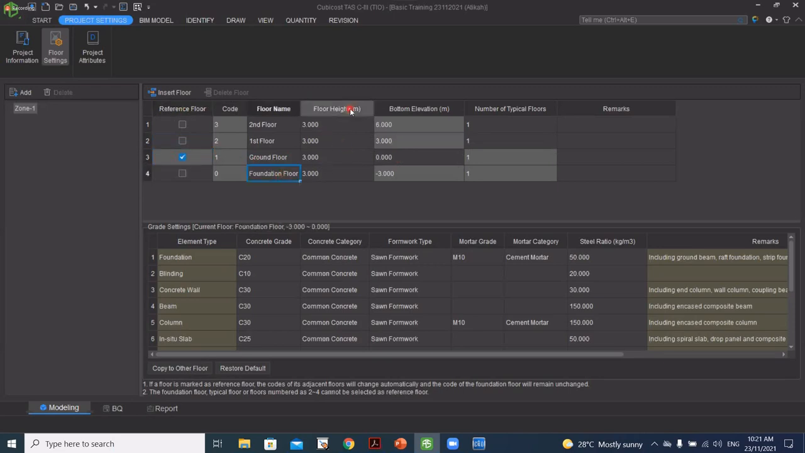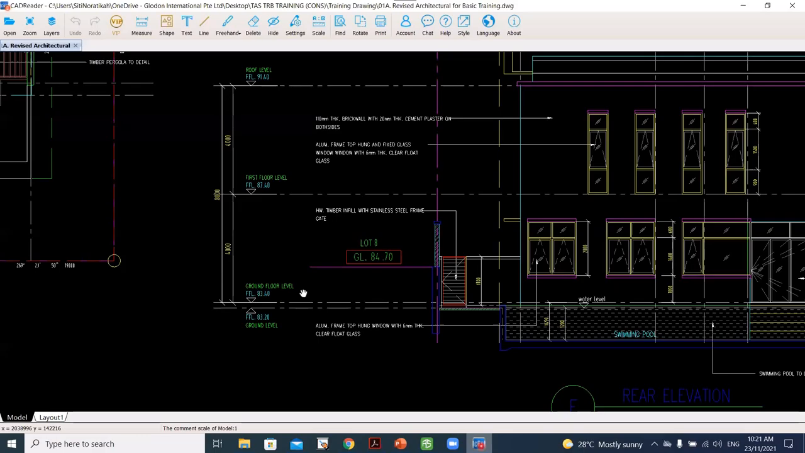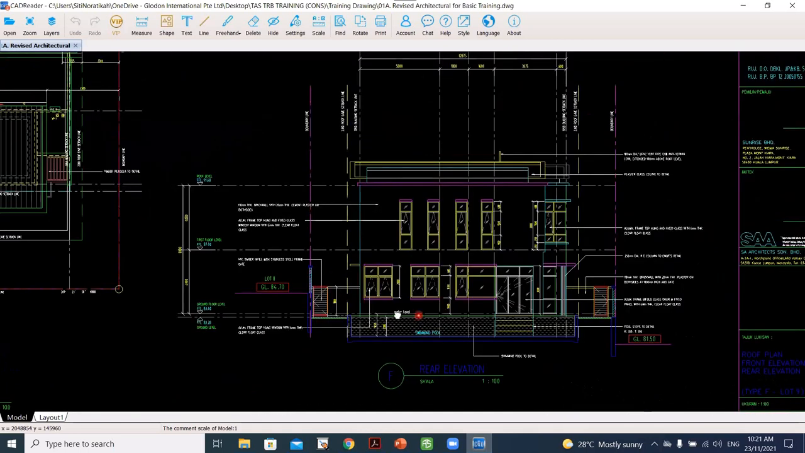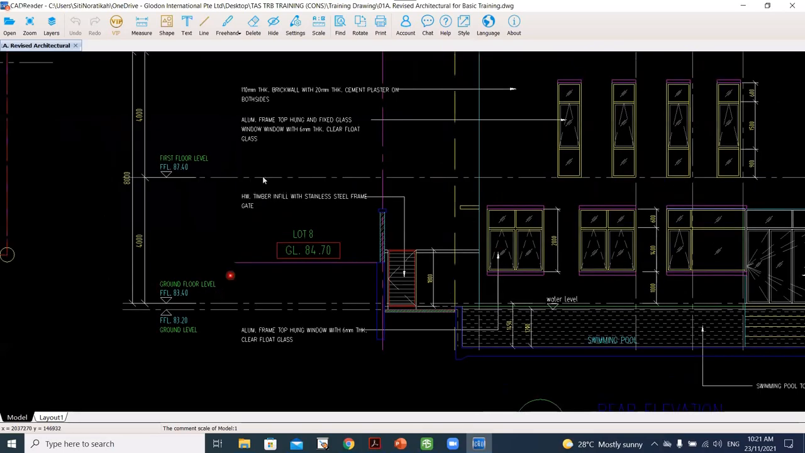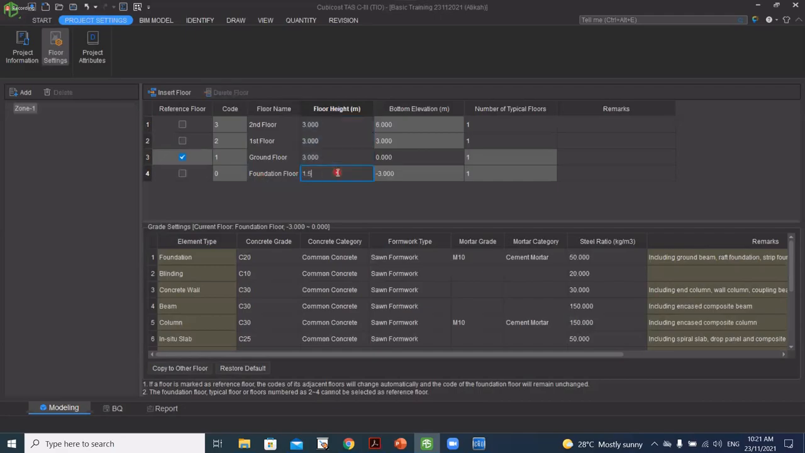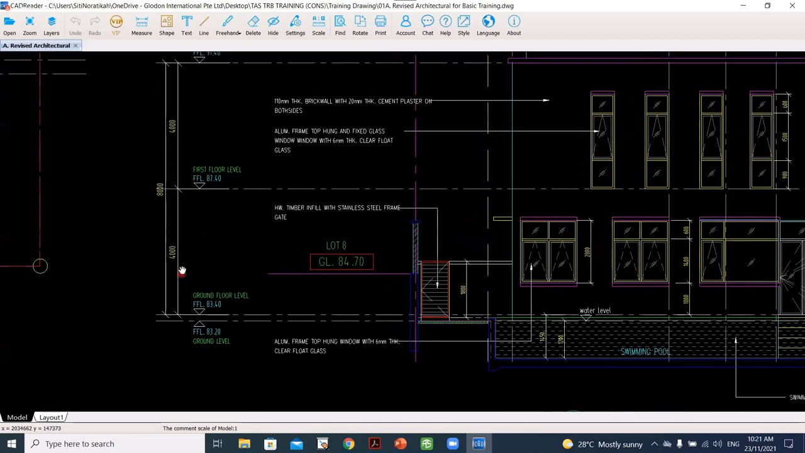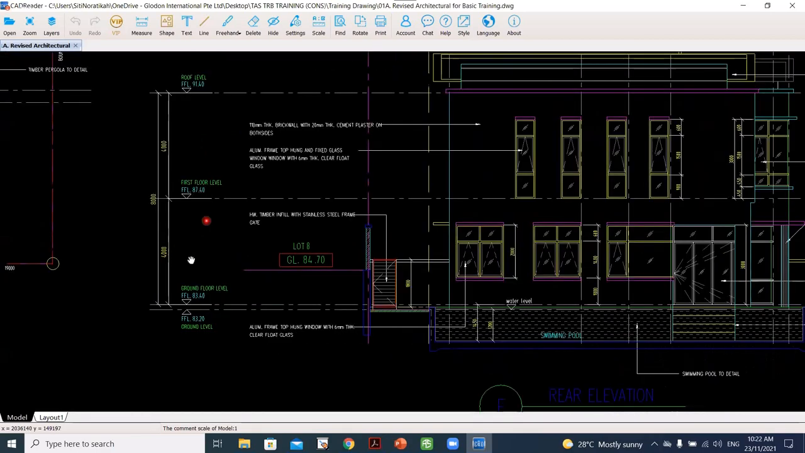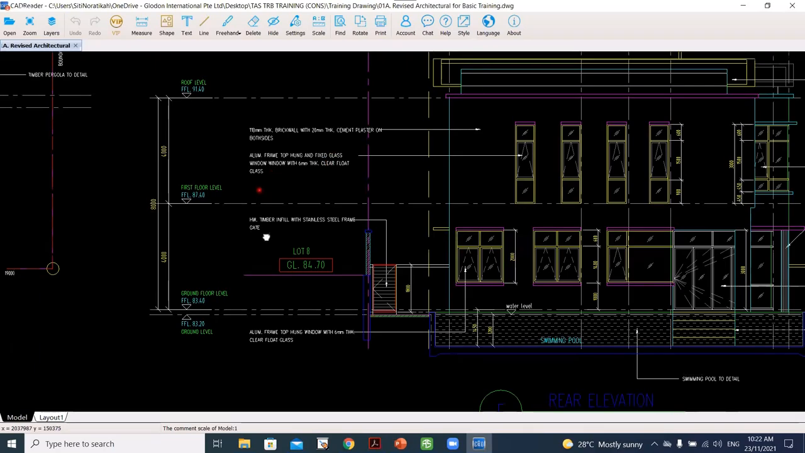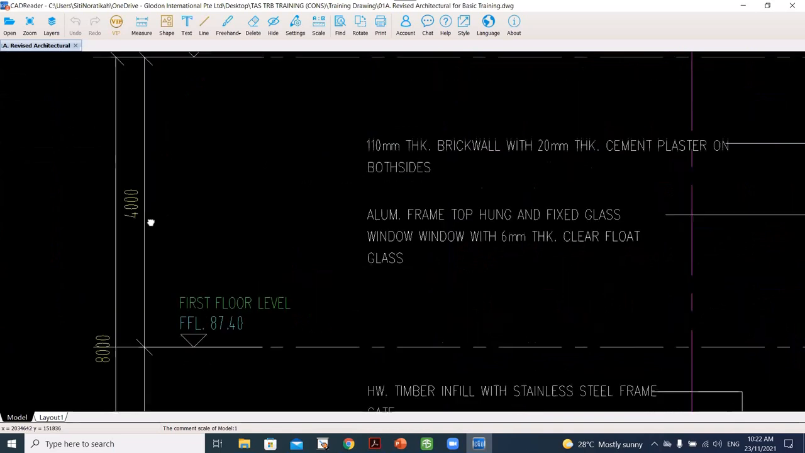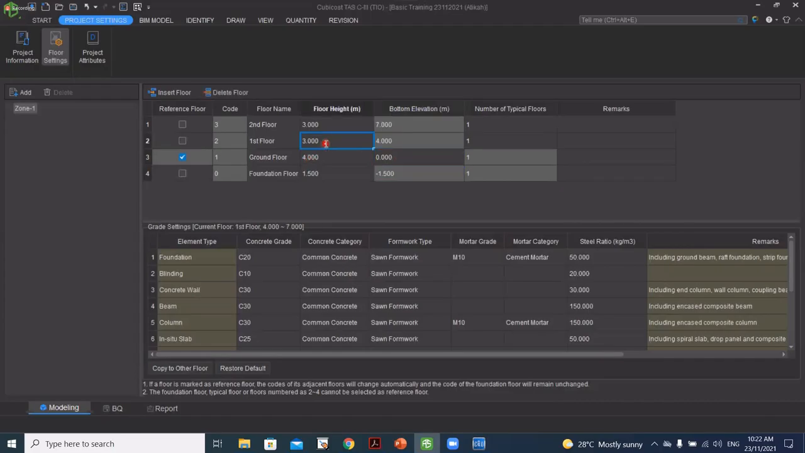And then you need to adjust the floor height and also the bottom elevation. In order to adjust this, you need to see your drawing first. Based on this drawing, as you can see, for the foundation floor you just put 1.5. For the ground floor, you can see our ground floor is 4 meters high, so you just need to put 4 here. And our first floor level is also 4 meters high, so you just put 4 here.